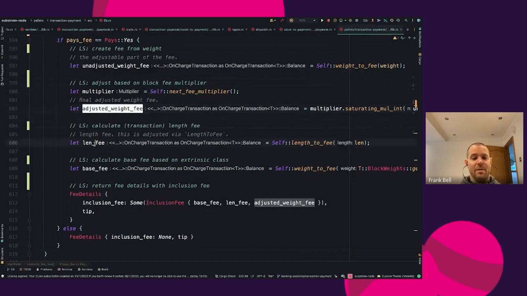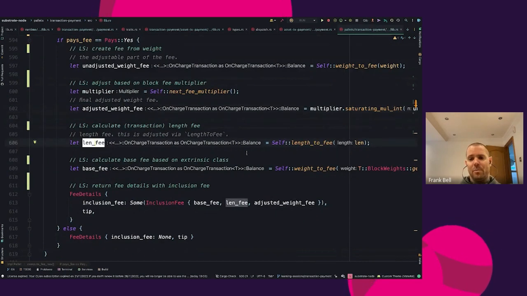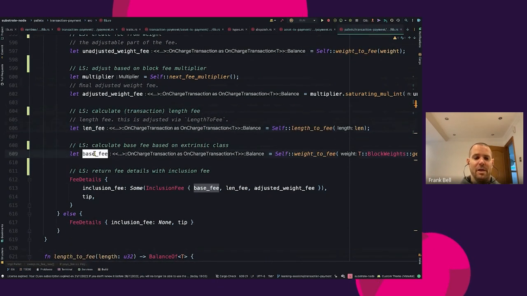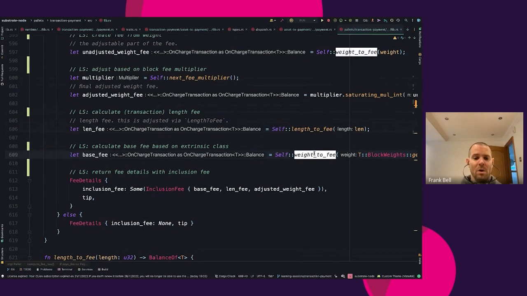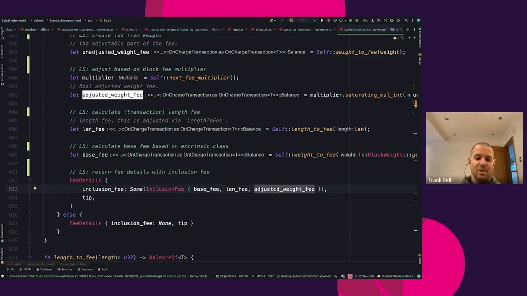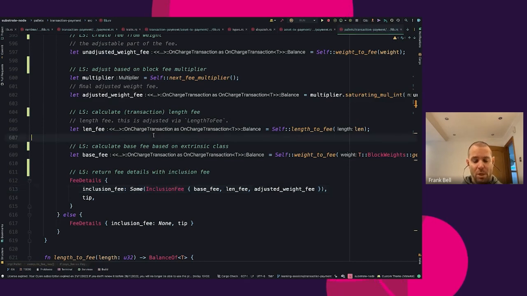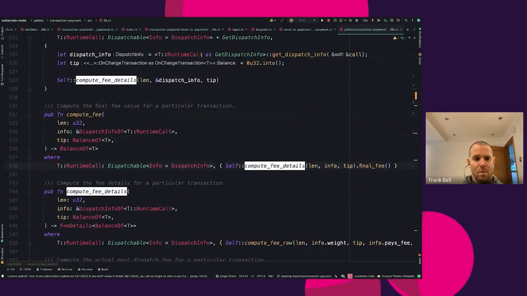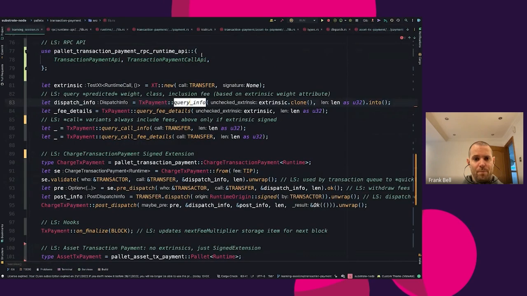We also then have to calculate the fee of the length of the transaction. That's using the length to fee, which Ayush mentioned in the beginning. And then finally, we've got to calculate the base fee, where again we're using the weight to fee call. Once we've got all those components, we can then create our inclusion fee with that breakdown. And that's the same sort of output that Adam showed you earlier. So if we then go back to the top, that's querying the info RPC call.